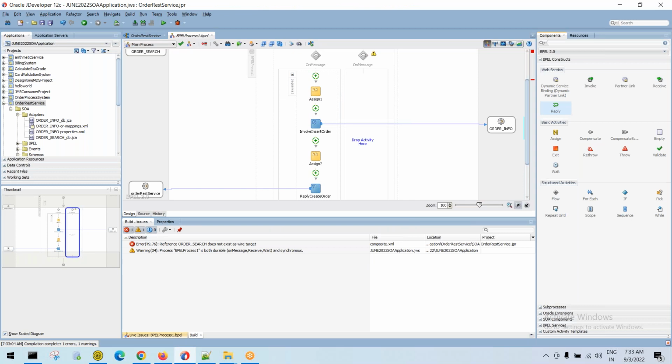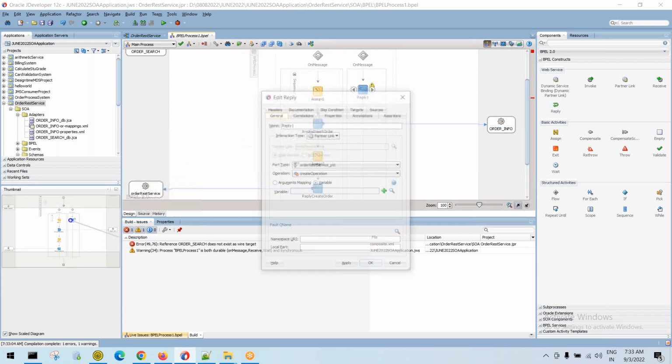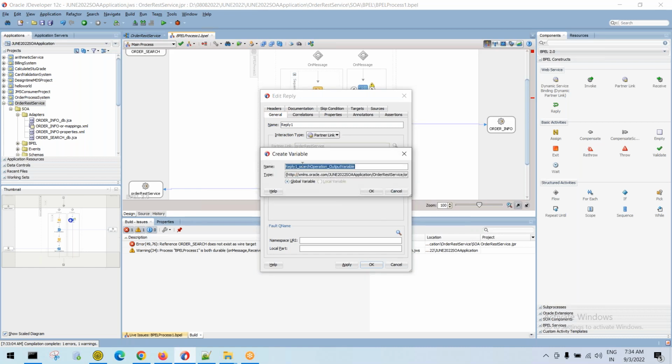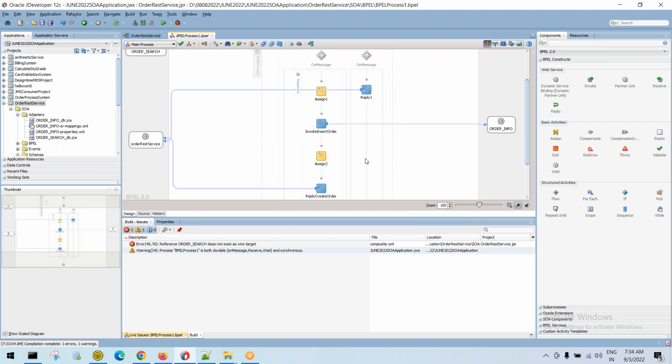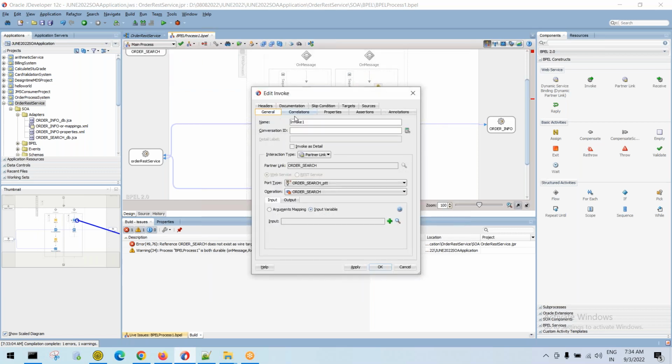Similarly, I want a reply activity. This time, a reply activity with the search operation. You can create the variable. I will say search operation output variable. Done. Okay, now I need to configure the invocation with the DB adapter, invocation with DB adapter order search.